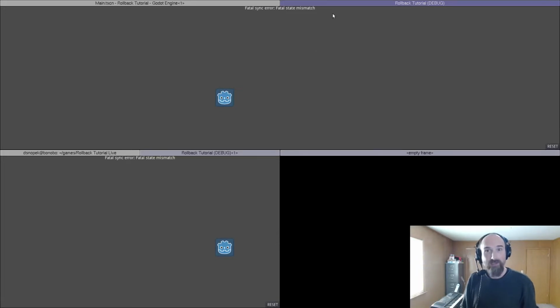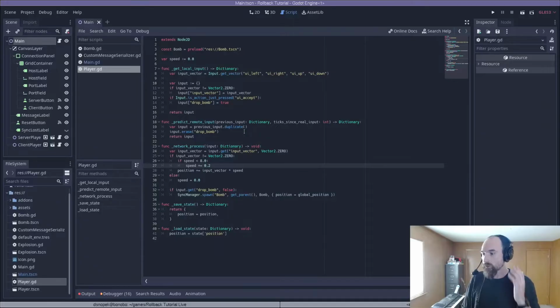The error is fatal state mismatch, but how do we even know what values in the state we're not matching? Neither peer actually has that data. They just have the state hashes to detect that there was a mismatch, but not the actual state data to compare and find the problem. To do that, our game needs to generate some log data that we can look at in the log inspector tool that comes with the Godot Rollback Netcode add-on. So let's add detailed logging to our game.